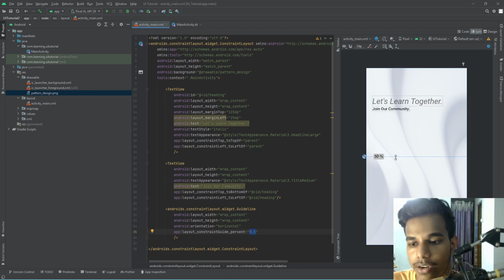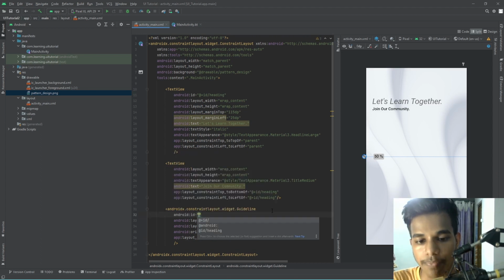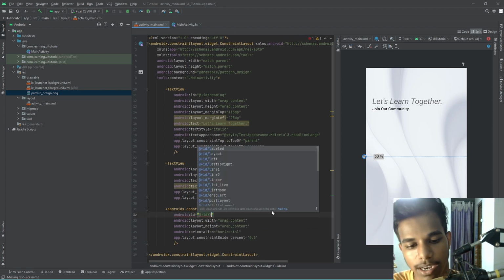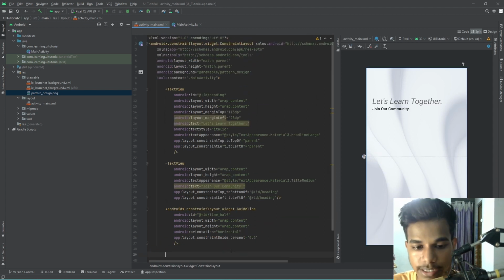We will use this guideline to turn half of the screen white. Now how do we do that? First I will give it an ID. Basically I'm giving it a name. I will say @+id/line_half. So we are naming this line_half so that we can call it. I'm going to do something interesting.